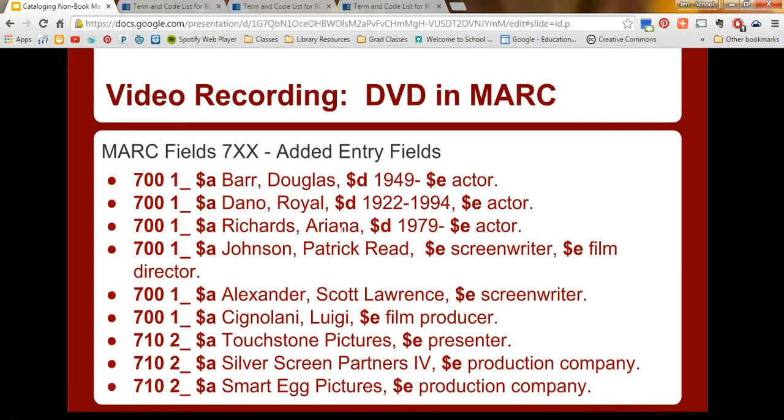Lastly, we're looking at our 700 or added entry points for this record. You'll see that I have several people that I have added to this one, which include the actors, the screenwriters, the producers. And then I have some 710s, which are the corporations involved, and I list Touchstone Pictures as the presenter, Silver Screen Partners as the production company, and Smart Egg Pictures as also the production company for this DVD.